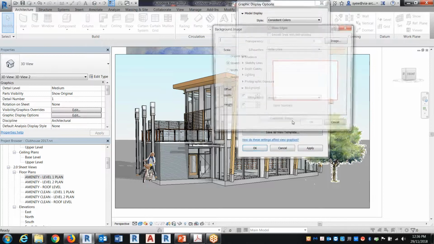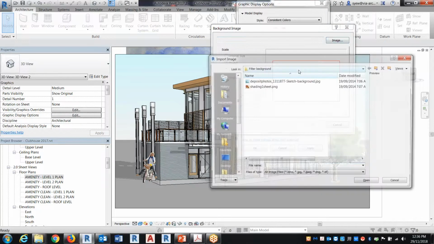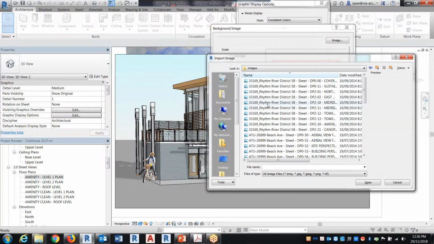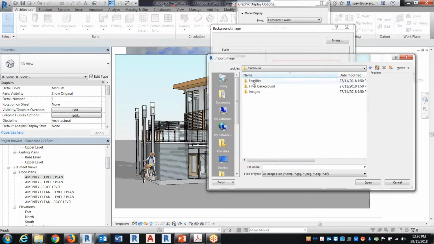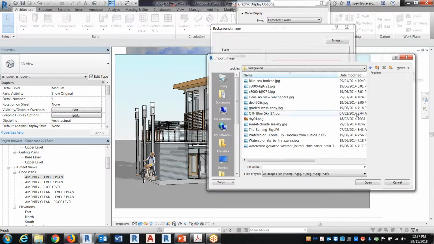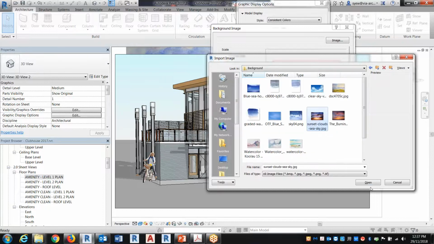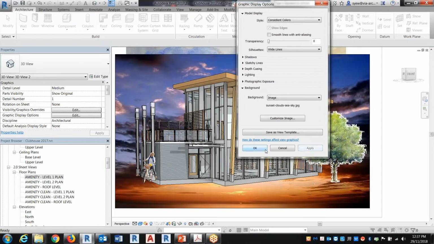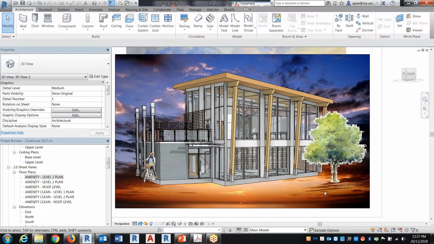You could do image, and you can say, okay, I want to put in an image file. Image for quick presentation, background. Let's see, view, thumbnail. Okay, let's assume this is good. Yeah, you can do that too, right?